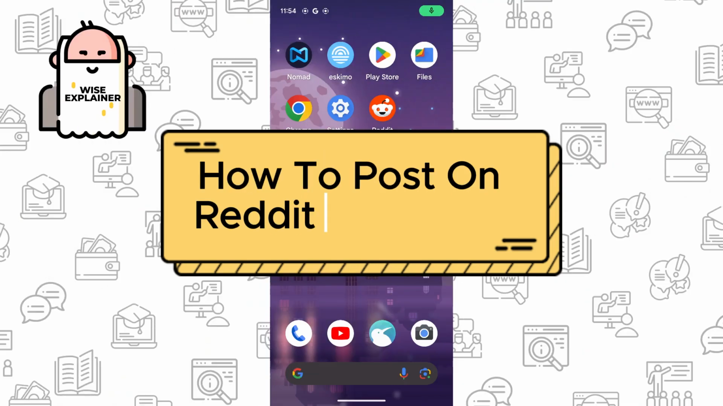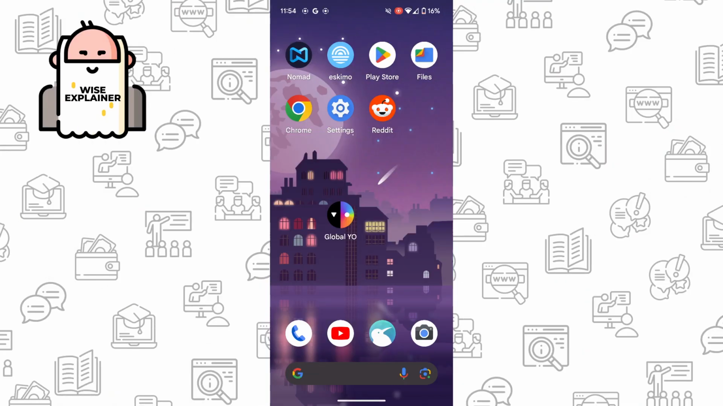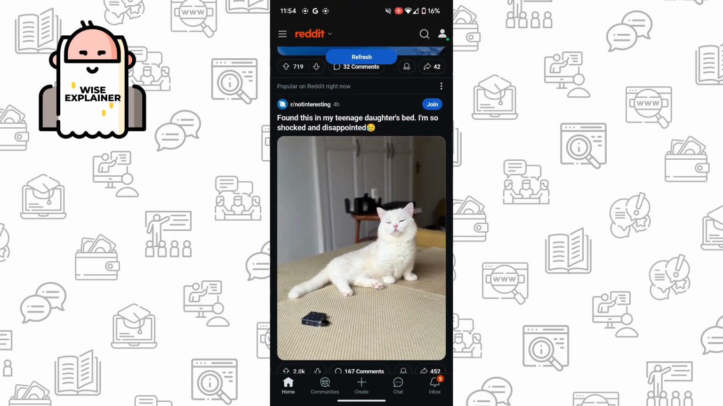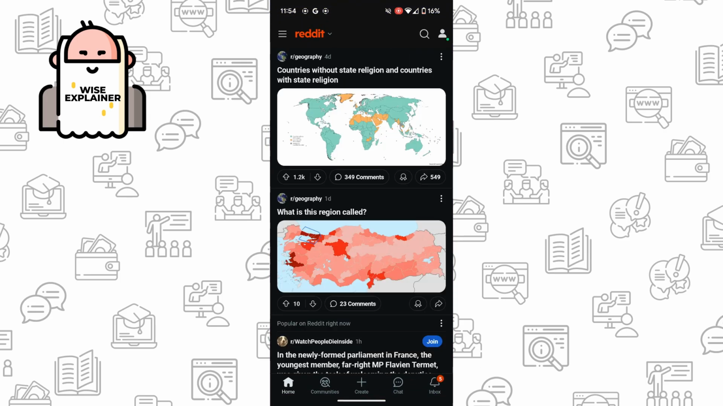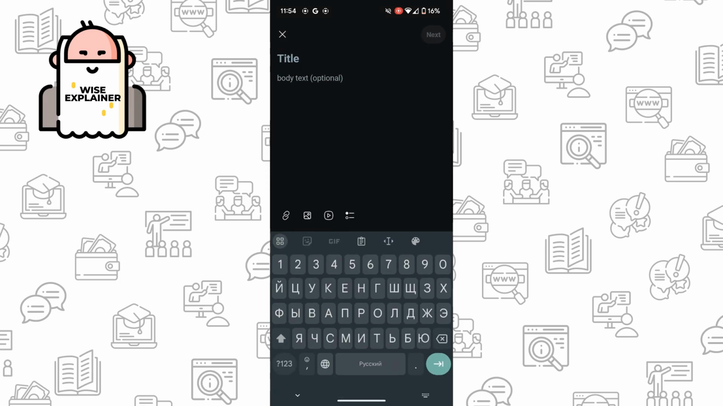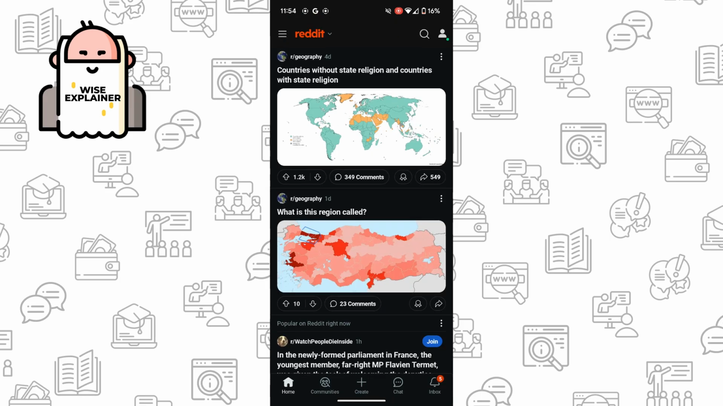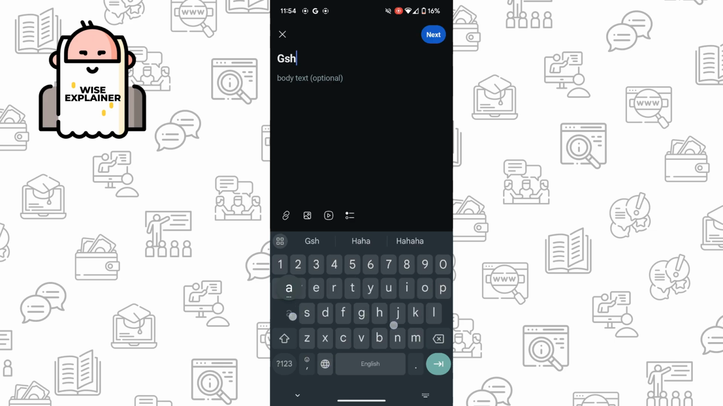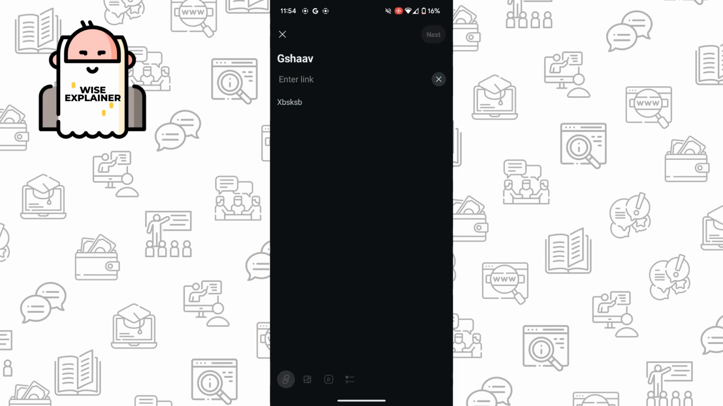Hi everyone, and if you want to know how to post on the Reddit mobile app, you've come to the right place. So to do it is really simple. You need to go to Reddit and here just click on create a new post in the middle of the bottom of your screen.